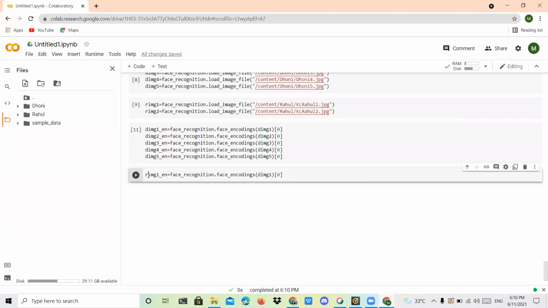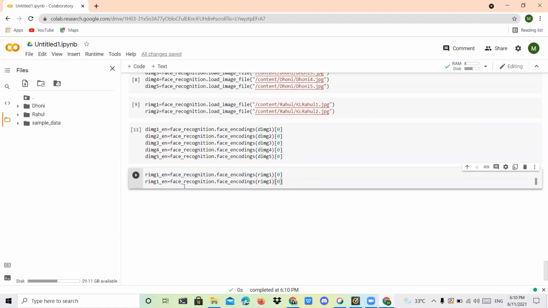Here you can change it as a or here. Here also you can change it as a or. Only 2 images, no? So you can give it like this. Okay, over.